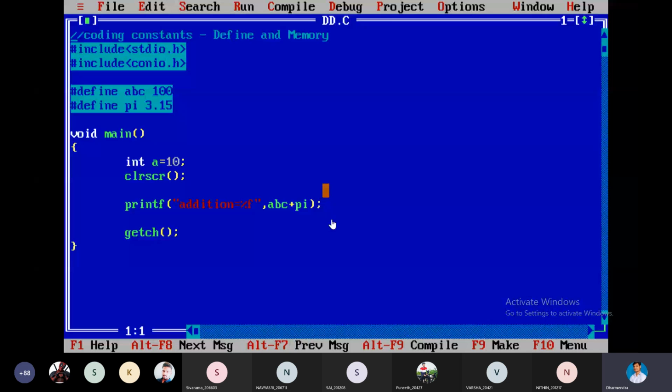Which constant is it? Defined constant. Literal constants till now we have seen integer, real and character. Now coding constants, that is defined constant, we have seen. This is called defined constant. Okay. Now let us see the memory constant.